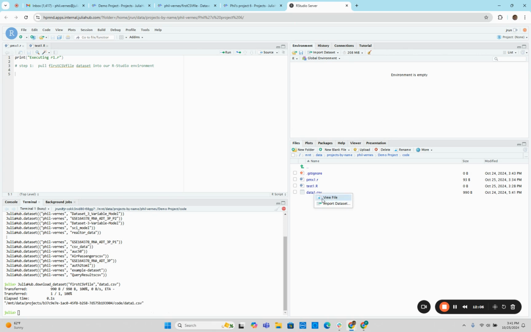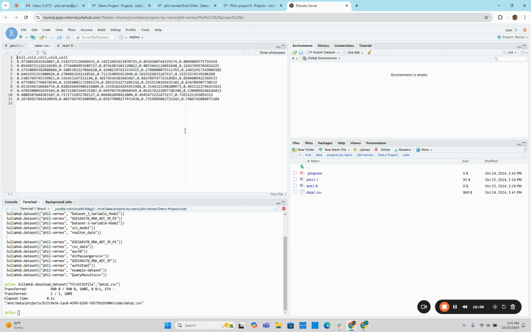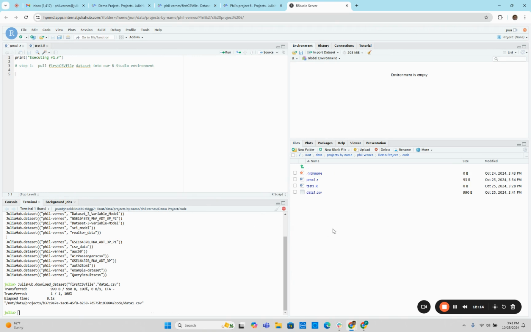If we want to, we can actually view it. And look at that. There's our CSV file. Now, this hasn't been loaded yet as a data frame into the environment, but that's something we can do later. So now, let's see. What can we do here? We can actually make a change to that CSV file.